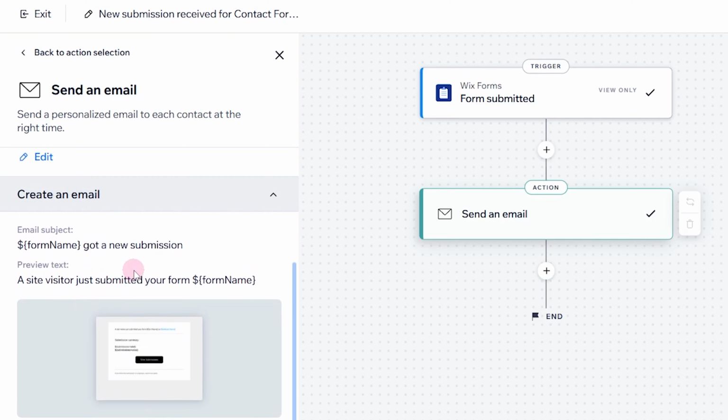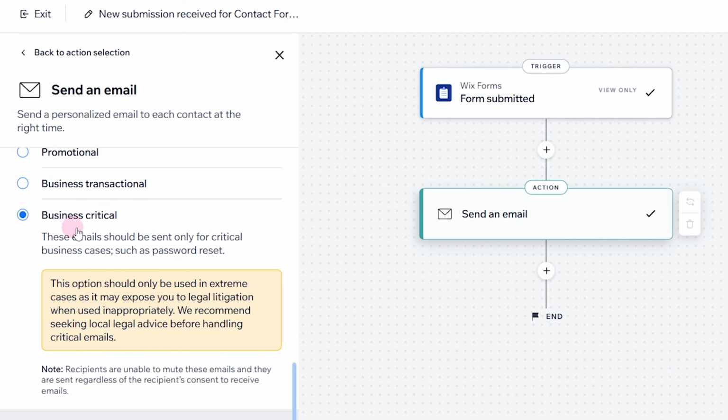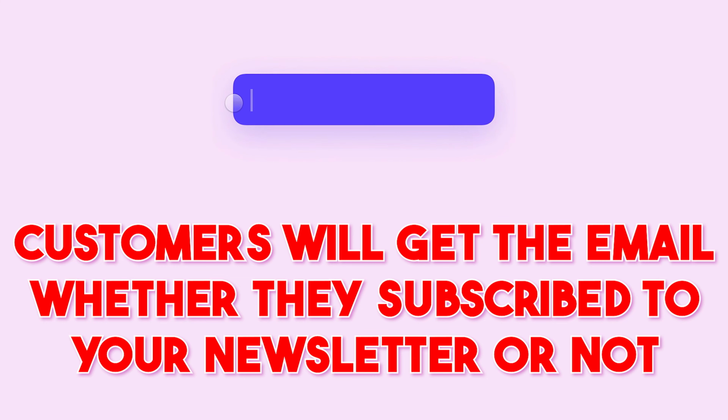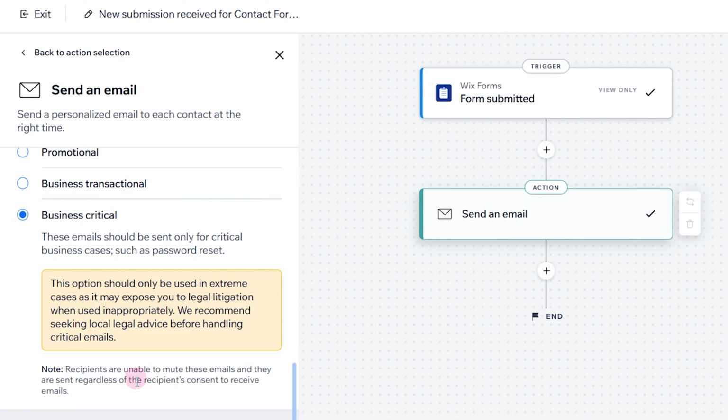So the action is to create an email, and here we have the email from Wix, a default email from Wix. Before we click on edit, let's go back to the set email type, and the email type here is business critical. This is saying that recipients are unable to mute these emails and they are sent regardless of the recipient's consent to receive emails. So this is a forced email. We're always going to send out this email regardless of whether the user wants to receive it or not.